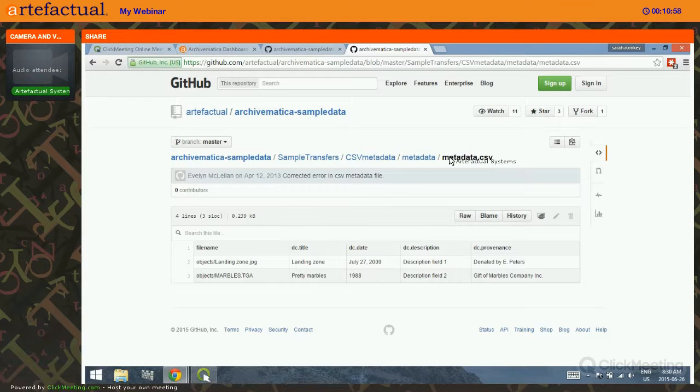So what I have open here is the metadata.csv file, showing the metadata that's included in the sample transfer I have in ingest right now. This is the metadata included with these digital objects. Each digital object in the package has a line in the CSV metadata, and we've used Dublin Core headers to describe the title, the date, the description, and its provenance.